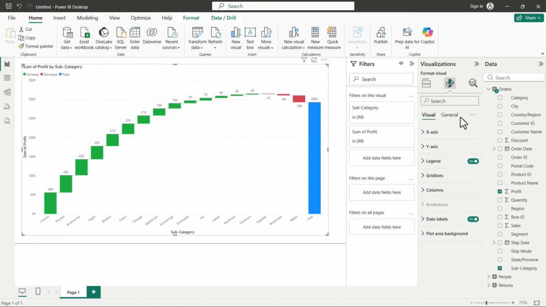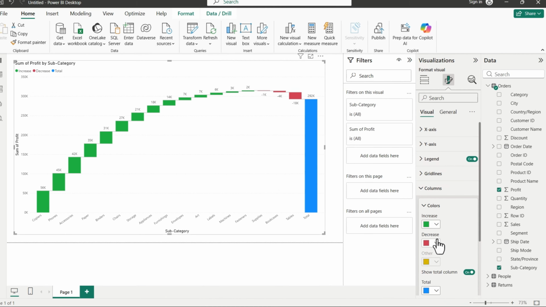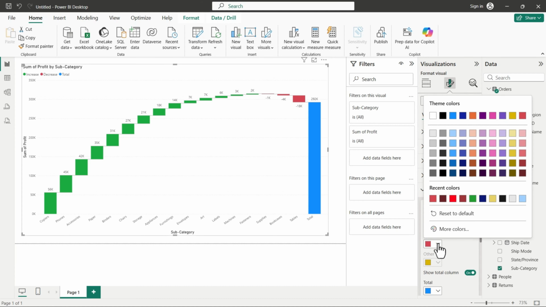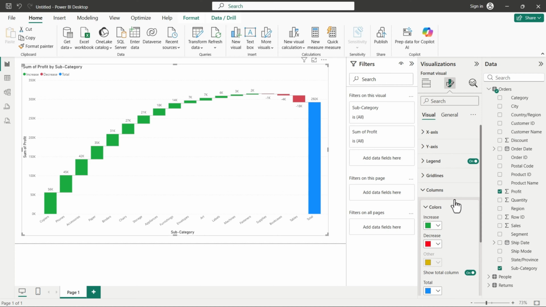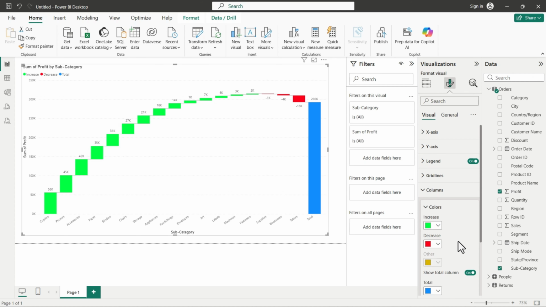Next, let's look at the Columns section. If you expand that, you'll see Power BI's default colors for this chart. Increase is green, decrease is red, and total is blue. If these colors don't quite align with your corporate branding, this is exactly where you can go ahead and change them to fit your specific palette. Go ahead and save your file, and you are all set up with your brand new waterfall chart. We successfully mapped out our sequential profit performance.